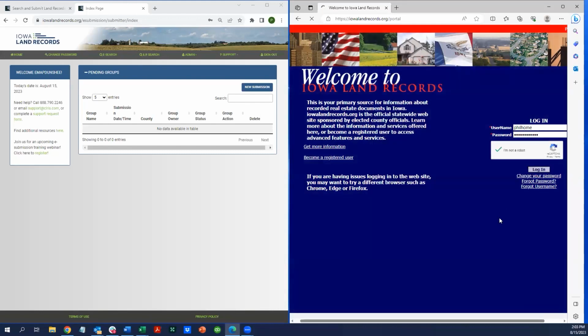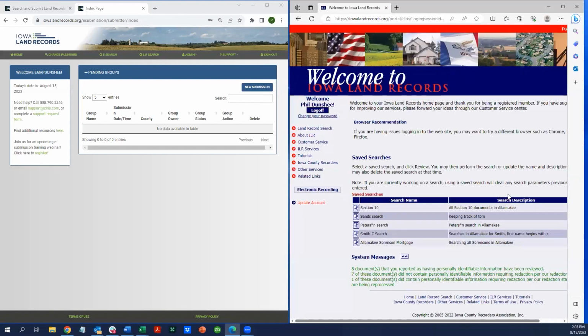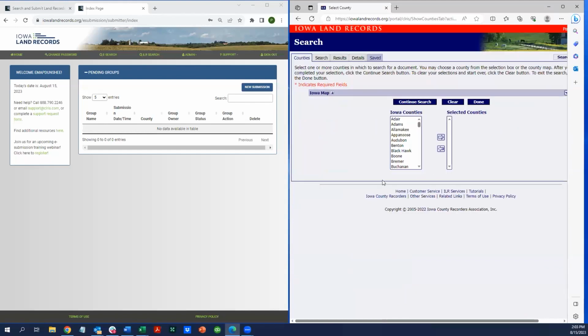So we're going to log in, and I'm logged into the legacy application. And I am using that for this demonstration. I'm using a public account that I have. This is not an administrative account. This is just a standard user account. And the thing that we're going to be comparing and contrasting with briefly is the search application.